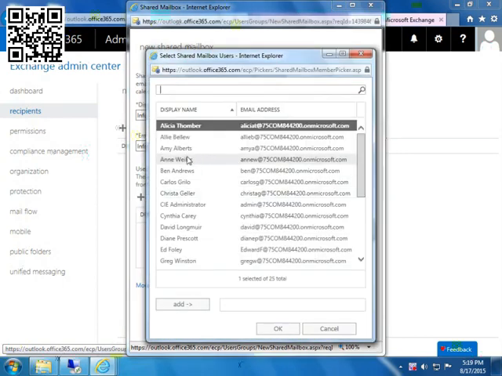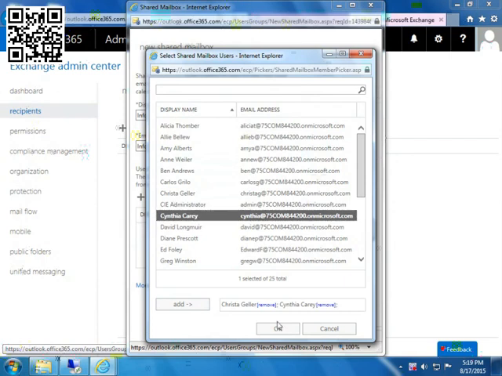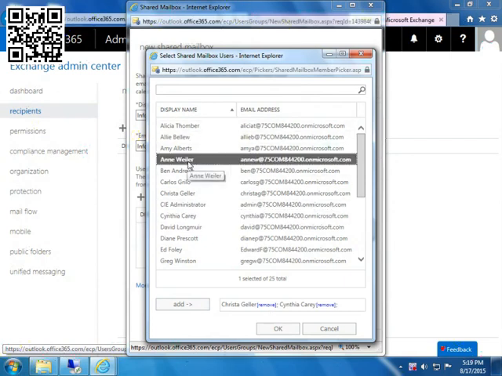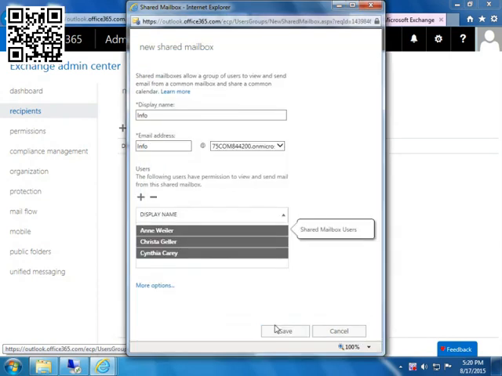Now, there are users who will have permission to view and send mail from this shared mailbox, so you want to hit the plus, and you want to find the users that should have part of the mail permissions. So now that I've added Krista, Cynthia, and Anne, we now have three people who have access to the info mailbox and who can send and receive on behalf of.